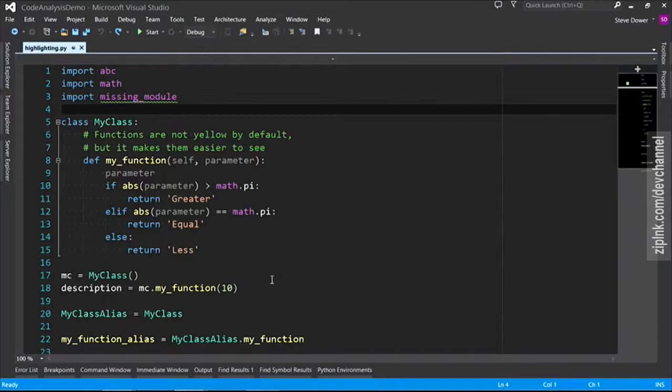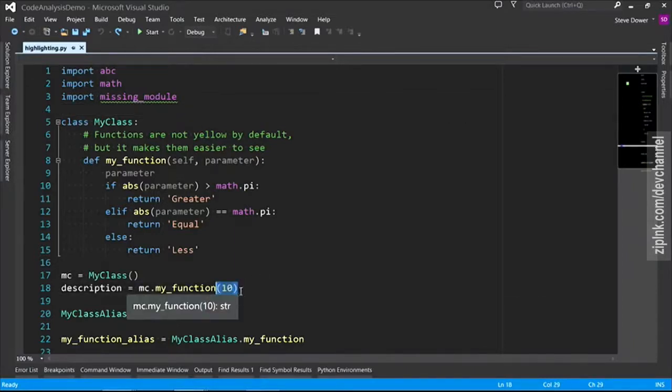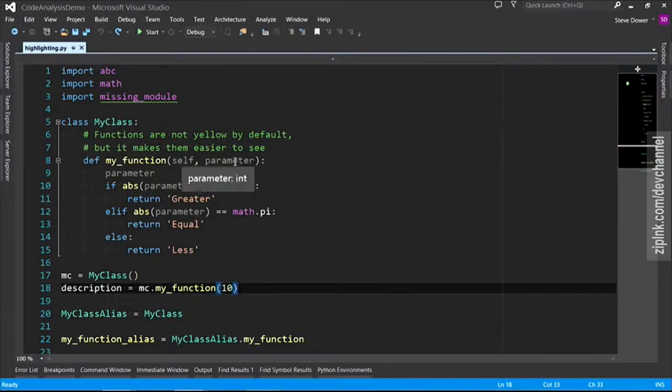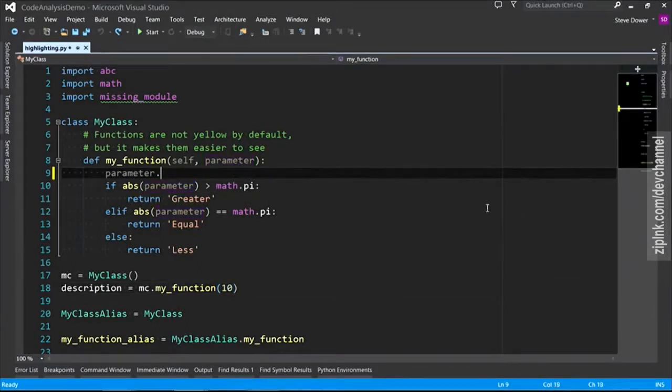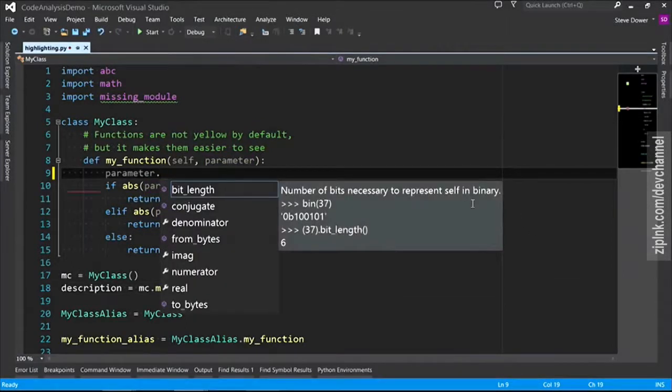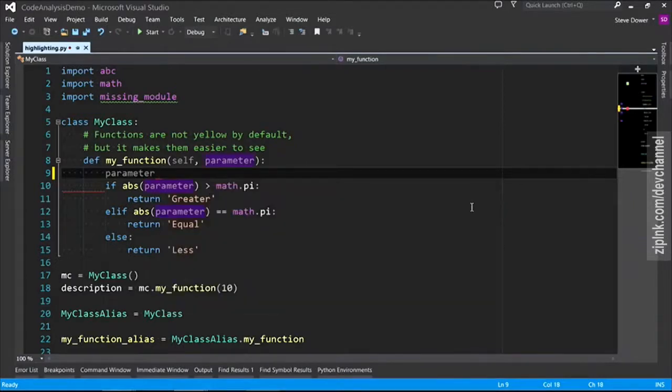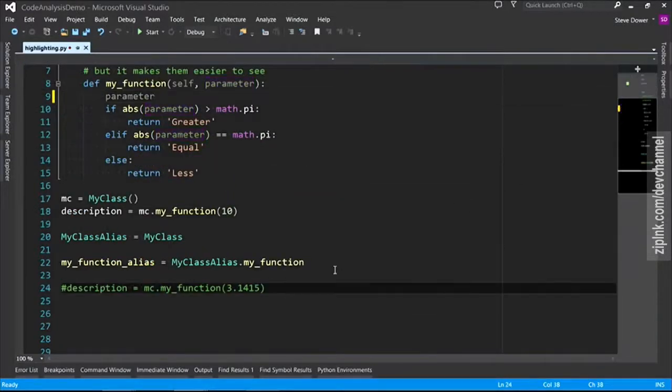So we do some complicated analysis and flow everything through. This function call here is passing 10, which we know is an integer. This call comes through here, and because we've seen the call, we can see the parameter is an int, which means if you dot through, we can show you the members of int, and so you can have that assistance to make the call you want.